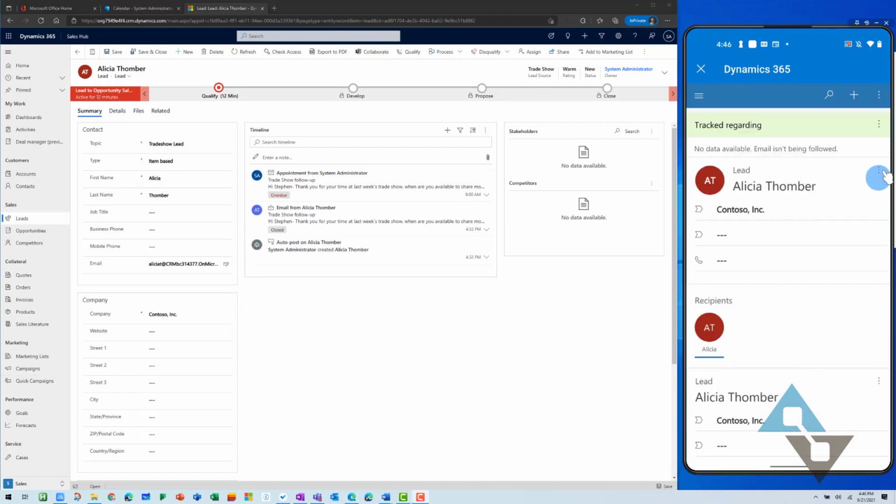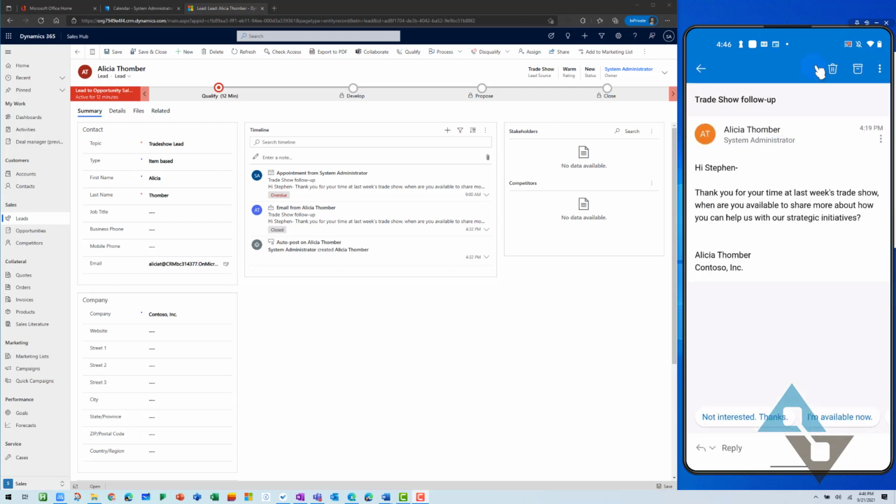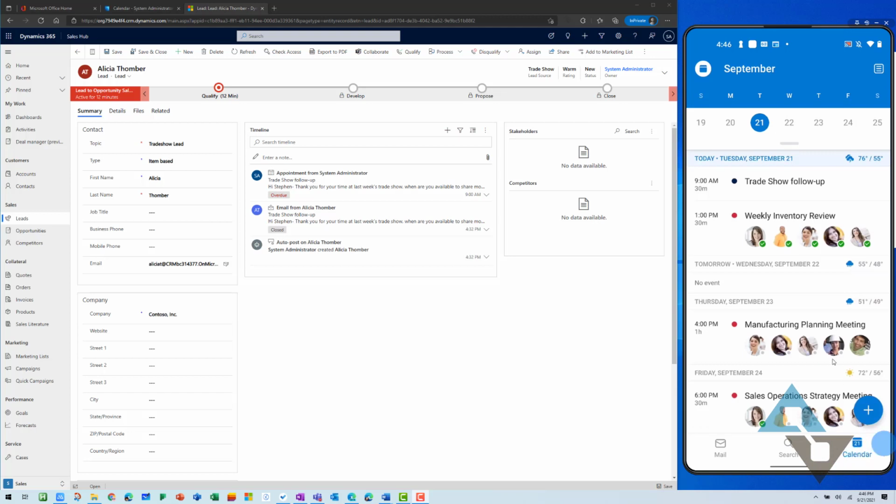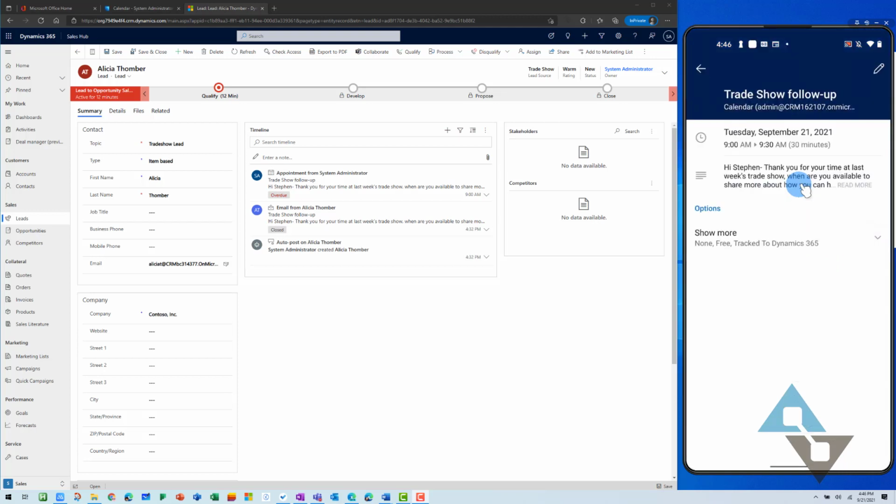So with that appointment created now, we can look at that in a couple spots. So first, let's look at our mobile. So we'll go ahead and back out here, back to our Outlook.com screen, and we'll come down to calendar here. And we can see that trade show follow-up here that we put in. So now that is on my calendar, and if I select that, I can see this.